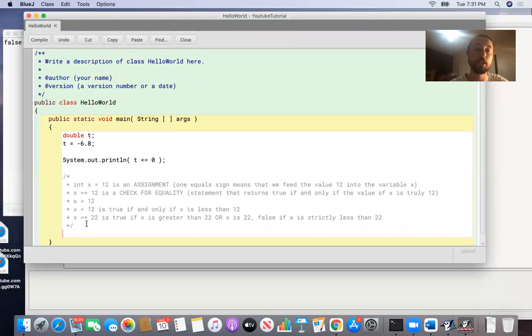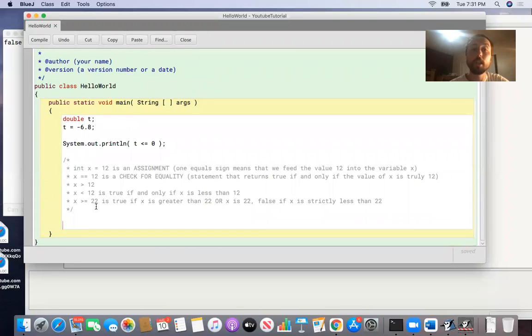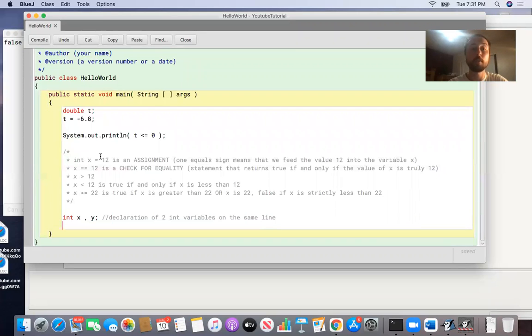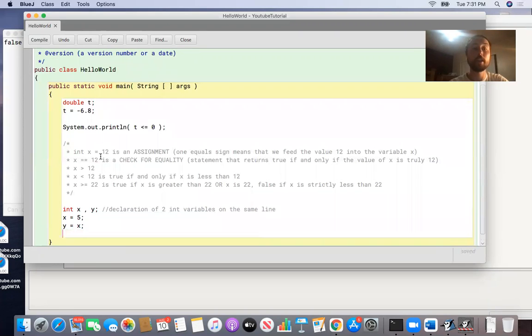So hopefully you can see the difference there, and you can see how we can use these different operators to compare two different numbers here. And you can do it with two different variables if you want to. So if you said int x and y, this is the declaration of two int variables on the same line. So we're pretty familiar with how that works. And we could go ahead and say something like system, and then, okay, what about x equals 5, and then y equals x, and then y plus equals 2.